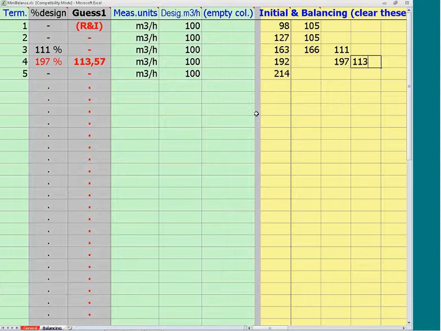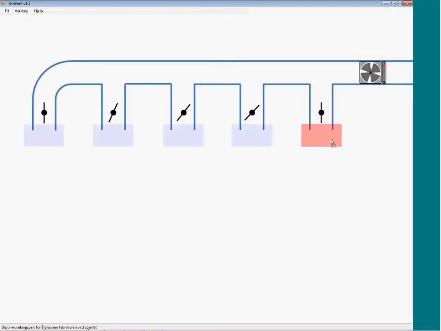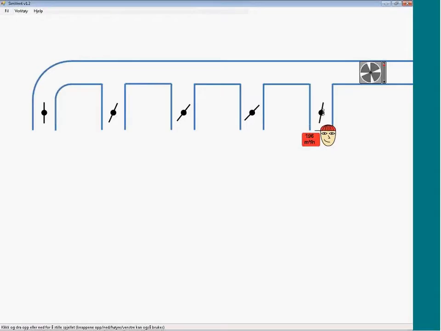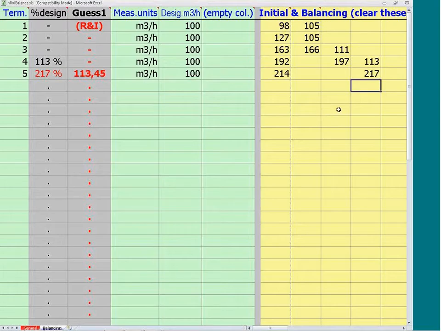Okay. Do the same. We just go to the next terminal, measure it, 217. And the spreadsheet calculates we should throttle it to 113 as well. Actually, a bit over 113, say 114.